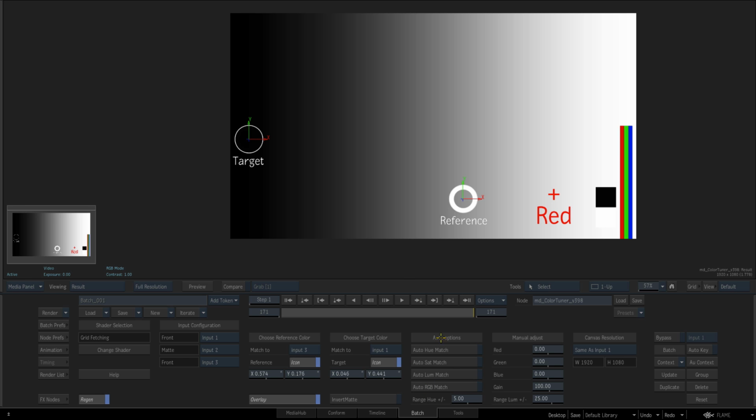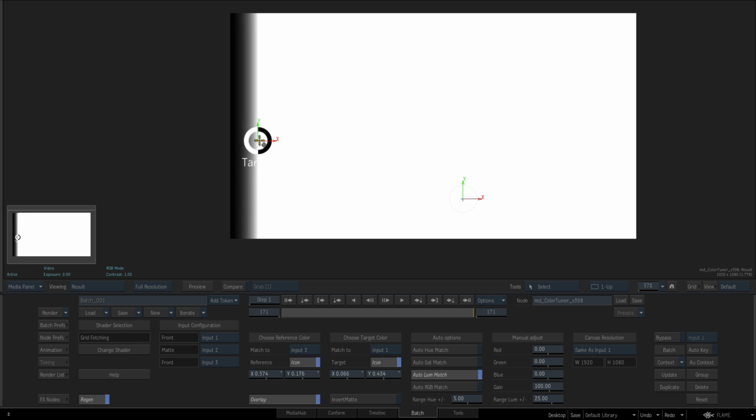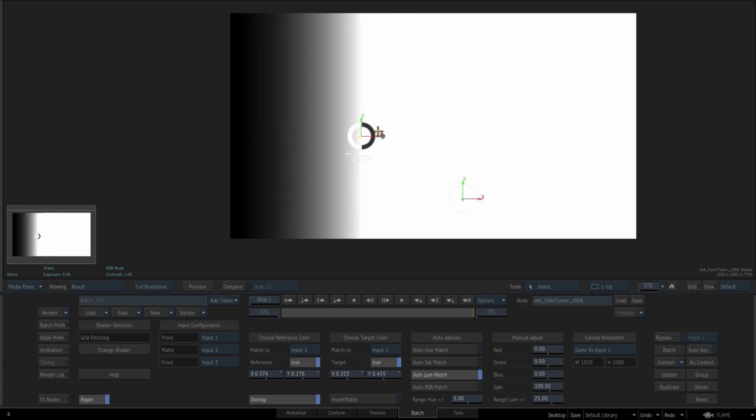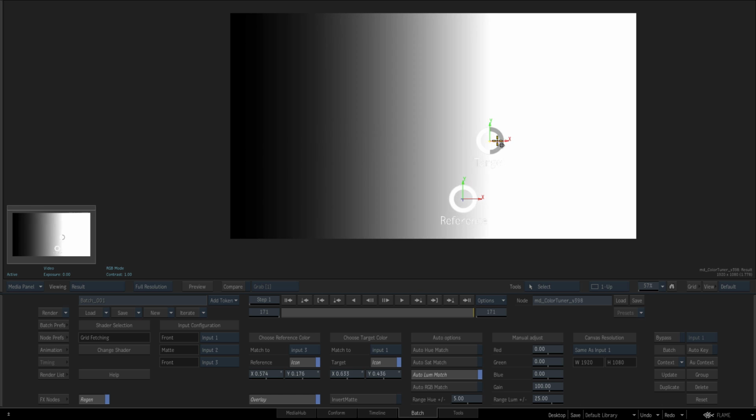The other thing, if you just want to dial this in, is if we turn on auto luma match, you see as we pull our target and get to where it's completely black, we get a little handy guy that comes up and says match as well. So each of these ways is useful in its own way. I really use this MD color tuner a lot because there are a lot more controls and it can be a lot more precise if you're used to color matching in other pieces of software.